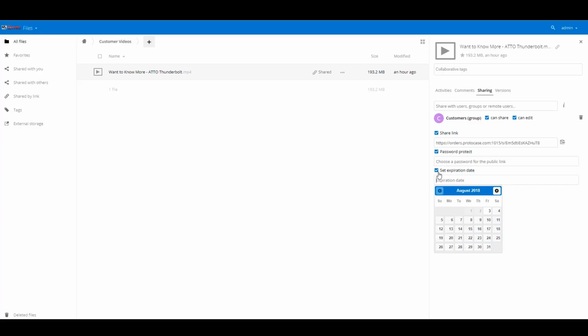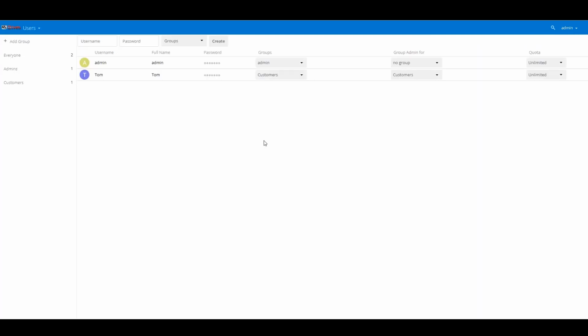Okay, next we're going to take a look at user management. Just bring up the user management page. So here we have a list of users. You can add and delete users from here. You can also set groups. As we saw before with our customers group, you can pull a bunch of people together so you don't have to do everything per user.